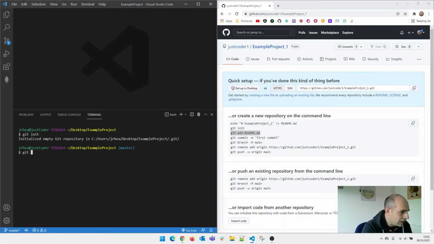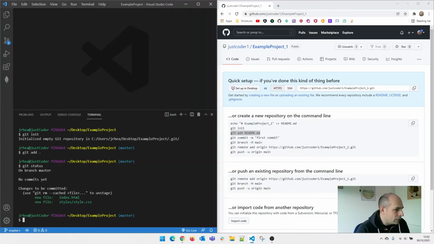Once you've done that, you don't do this line here, you do this instead. You do git add space dot, and that will add all of the files to the staging area. If we do git status, it will say here that all the items are in the unstaged area. The next thing we want to do is copy this next line that says commit.